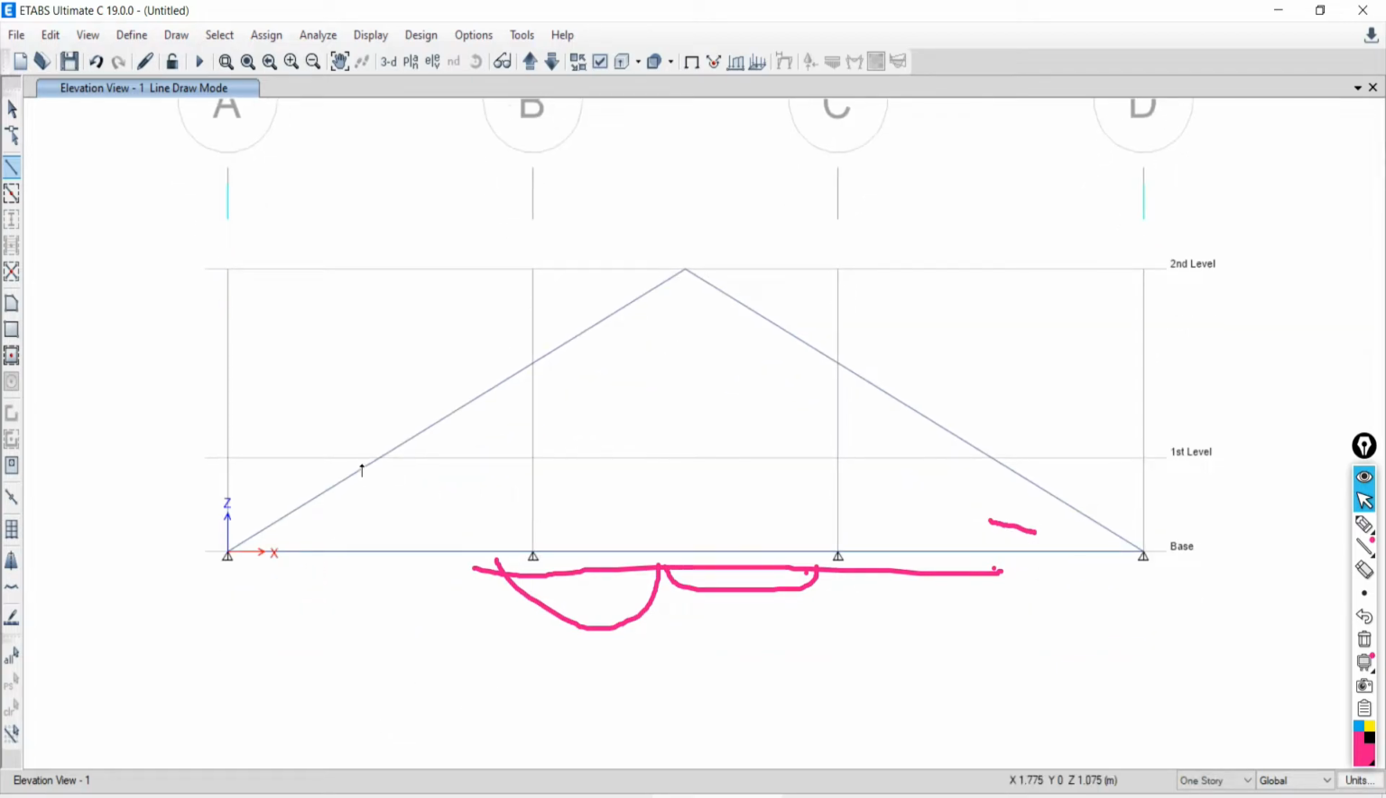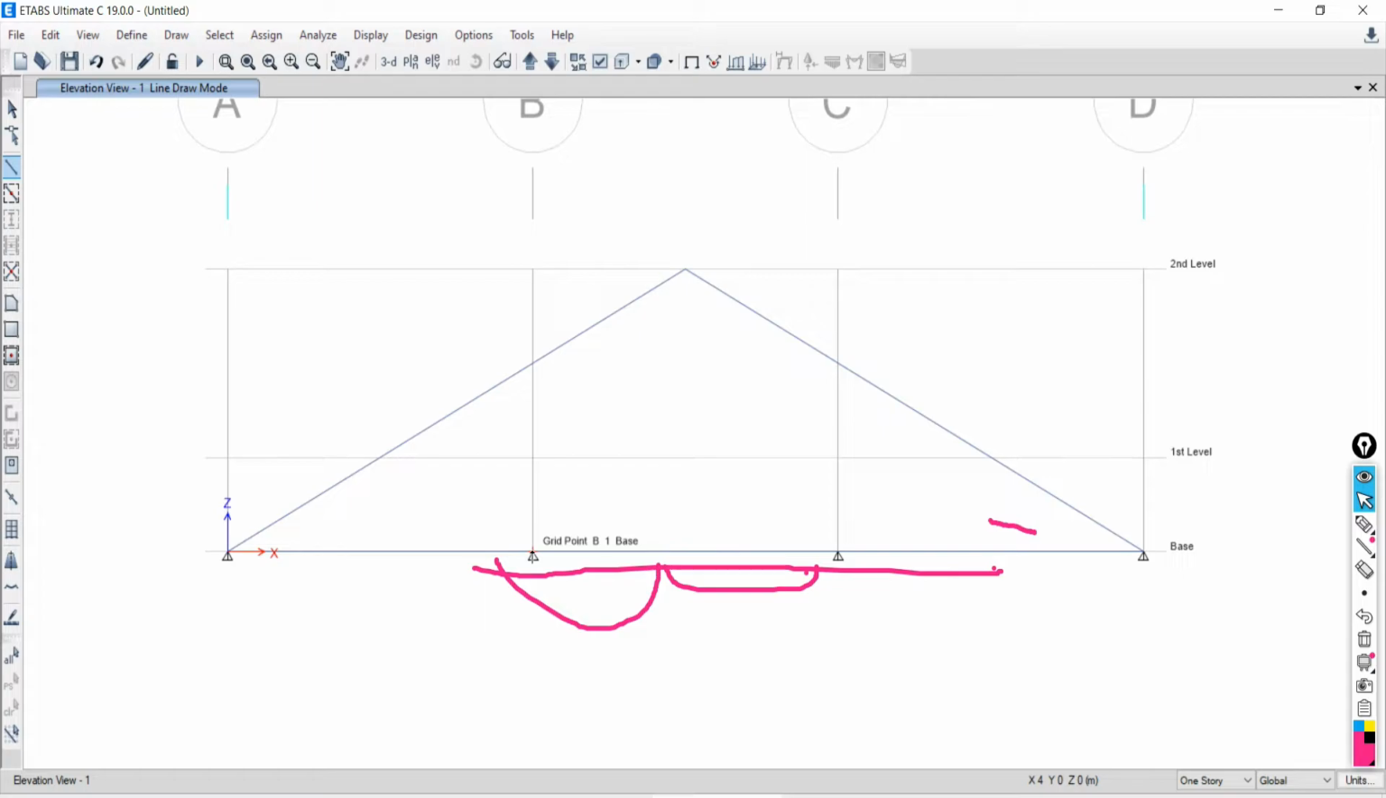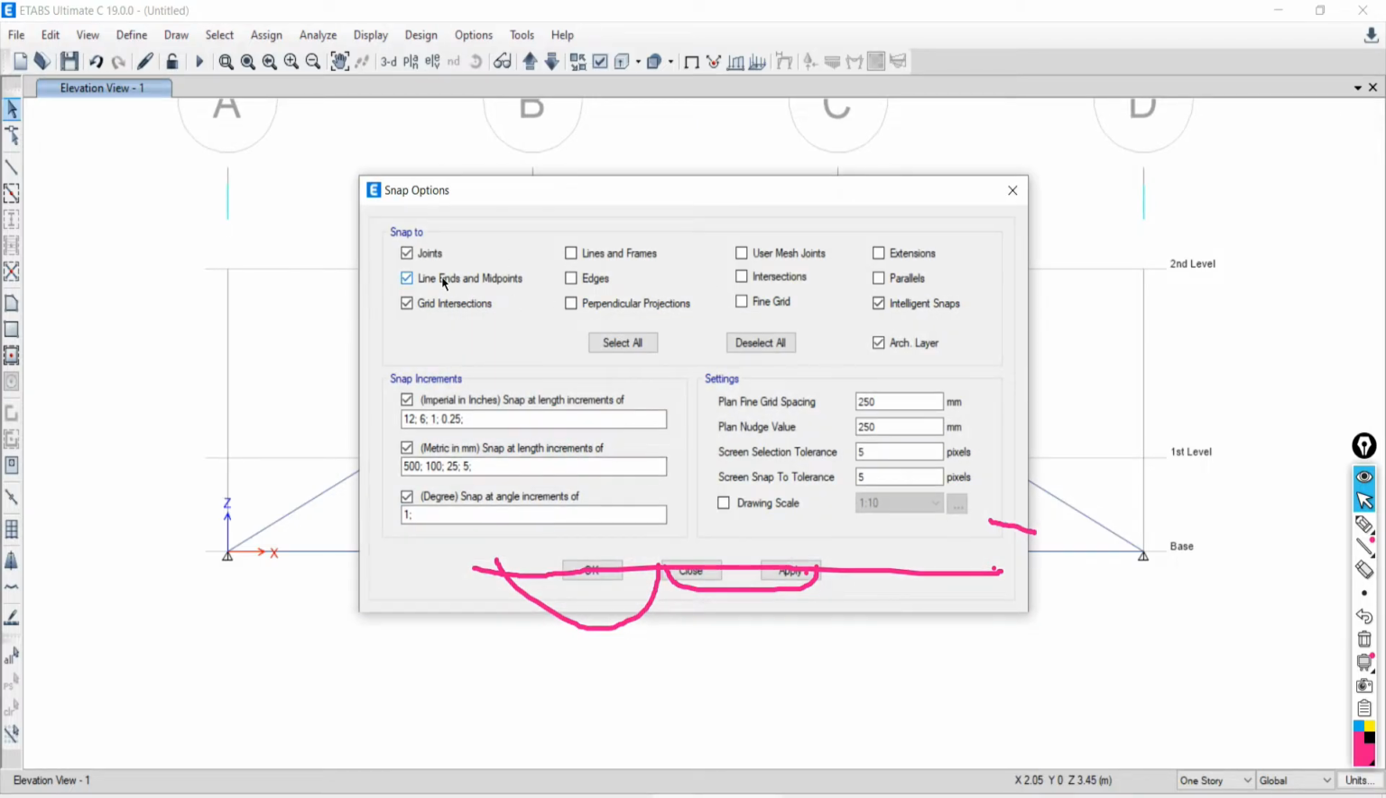Next. Now, from this point, another member is there from B to G. So, I can do that from B to G. At the intersection of this grid and this frame, we are getting the point. Now, click over that. In the midpoint. Right click, go to snap. Now, off the midpoint option. Now, say apply. Now, say OK.